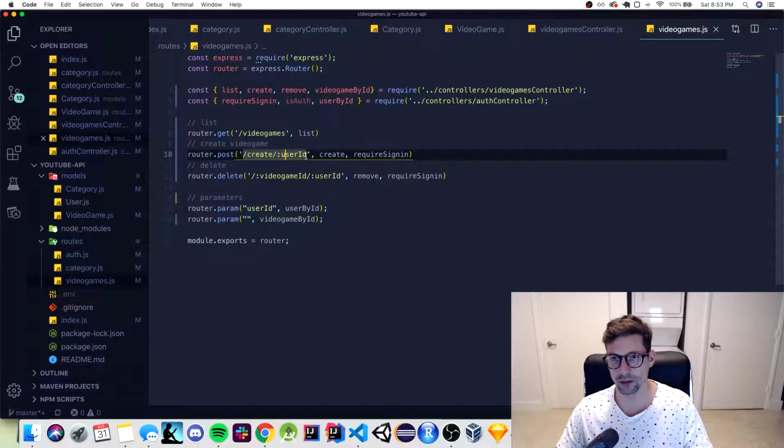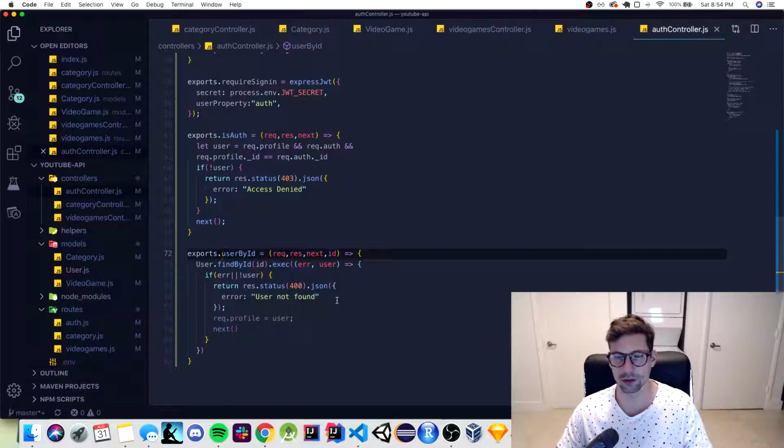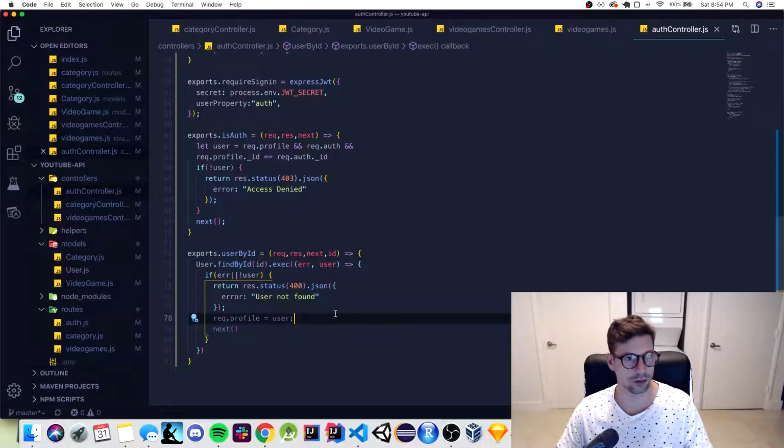Create user ID. User by ID. Let's see. User by ID, User.findById.execute. I think I found the error. Yes, I found the error.